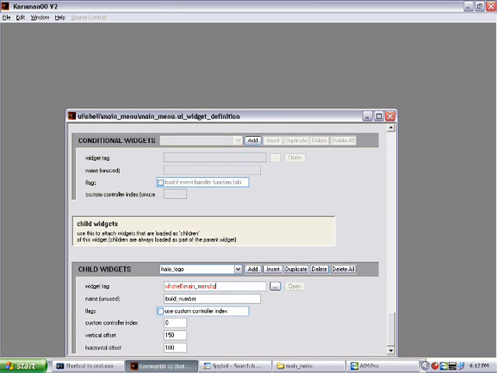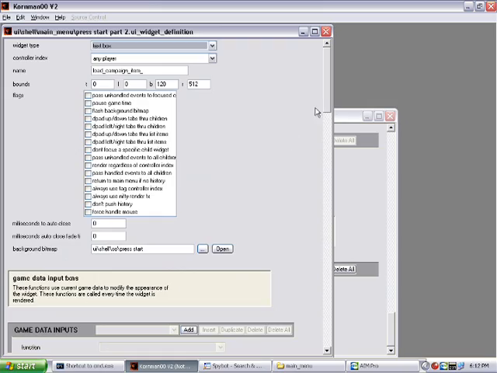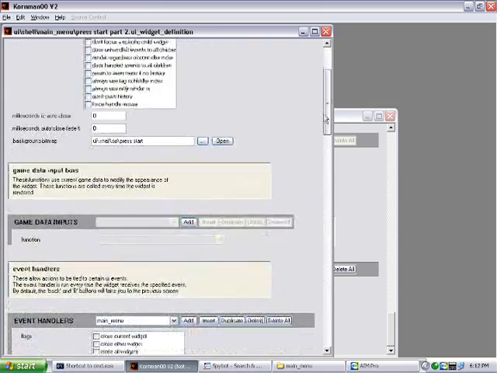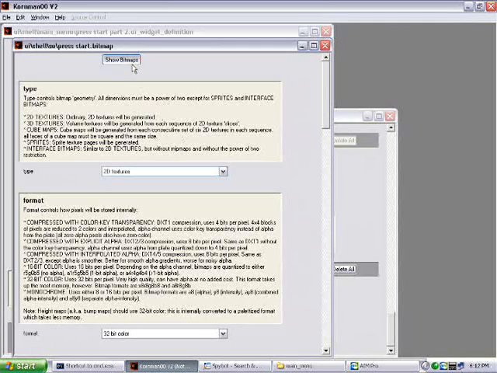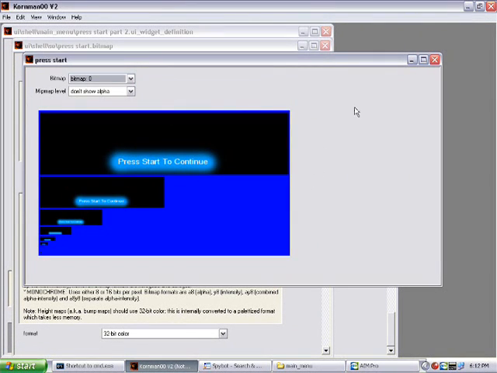Main menu. Press Start Part 2. Save it. Open it. And as you can see, not much difference. But instead, the only thing on this will be this image right here. Press Start to continue. And that will be displayed at the bottom of the screen.